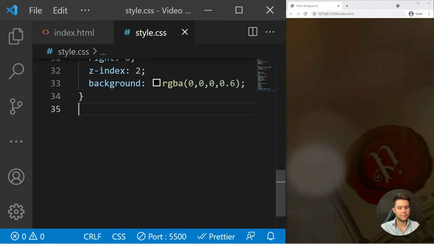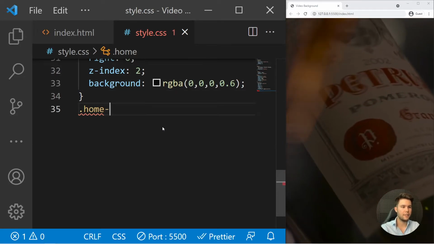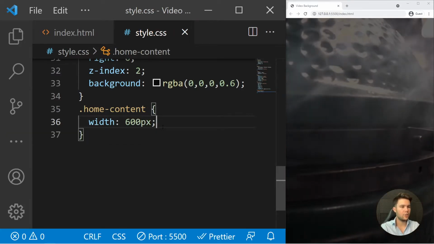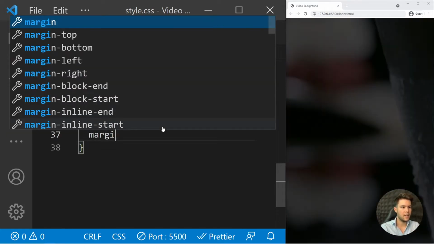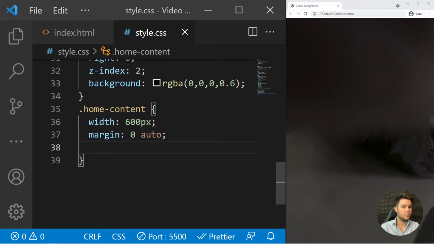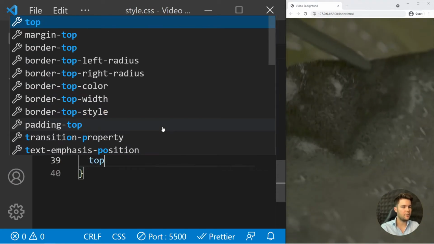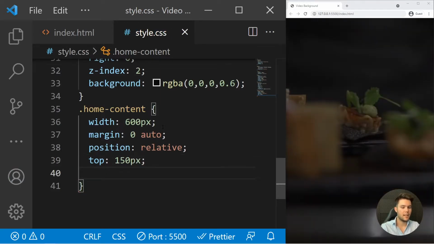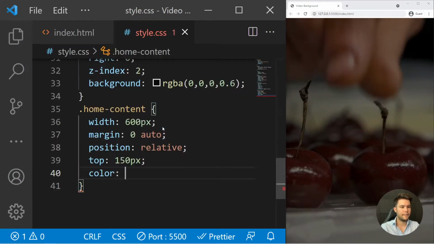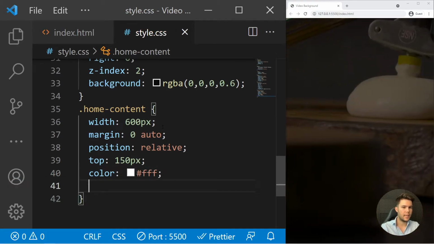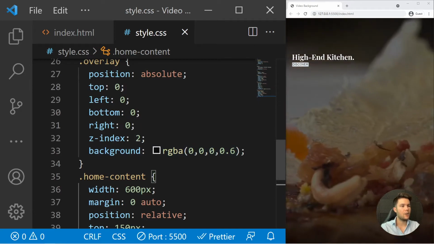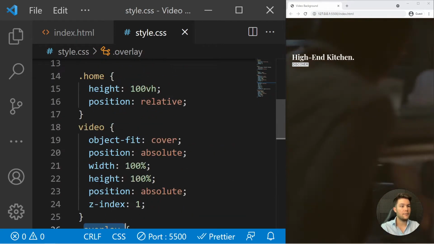So we need some content, so home content. Width 600 pixel. You can put some max width also if you want. Margin 0 auto to center it. Position relative. Top 150 pixel from the top. Color FFF. And a z-index of 3, because we do want to be above our overlay and video.